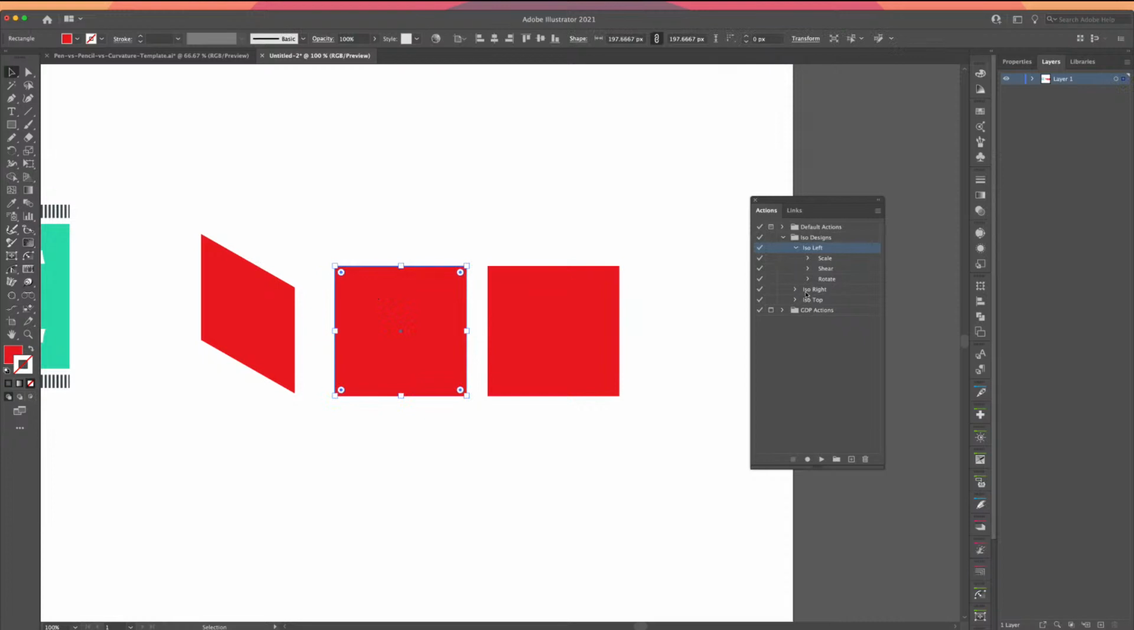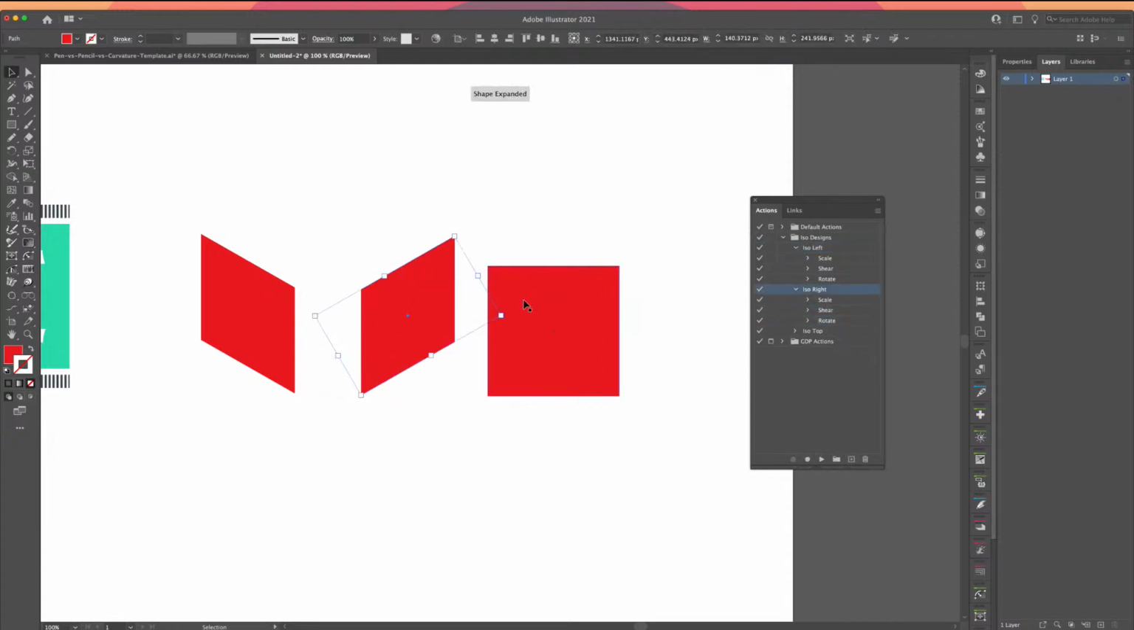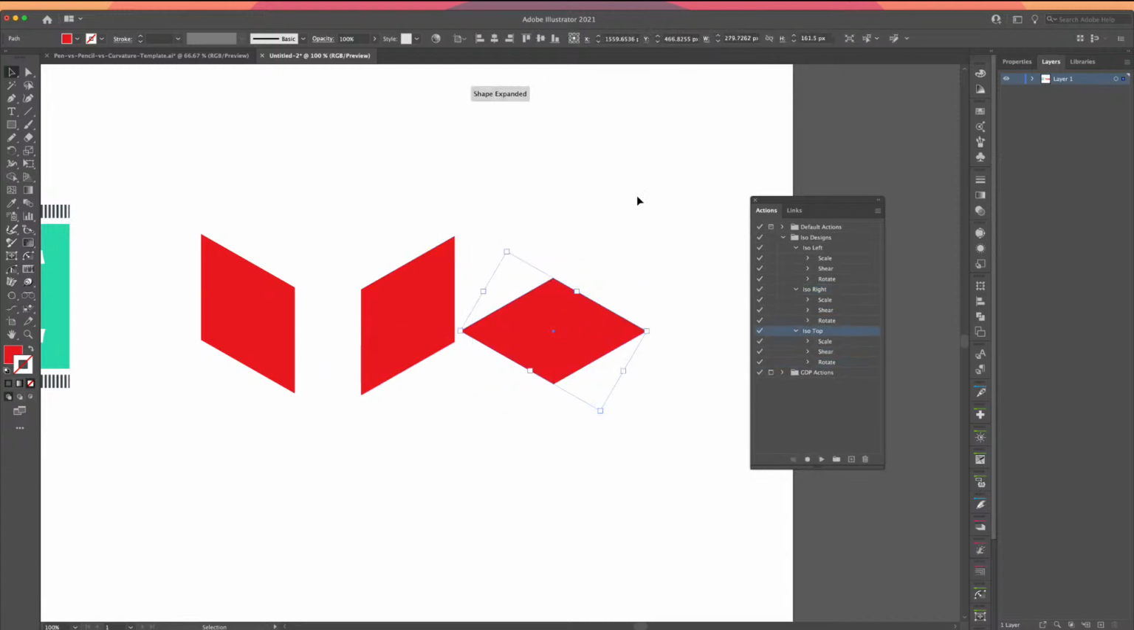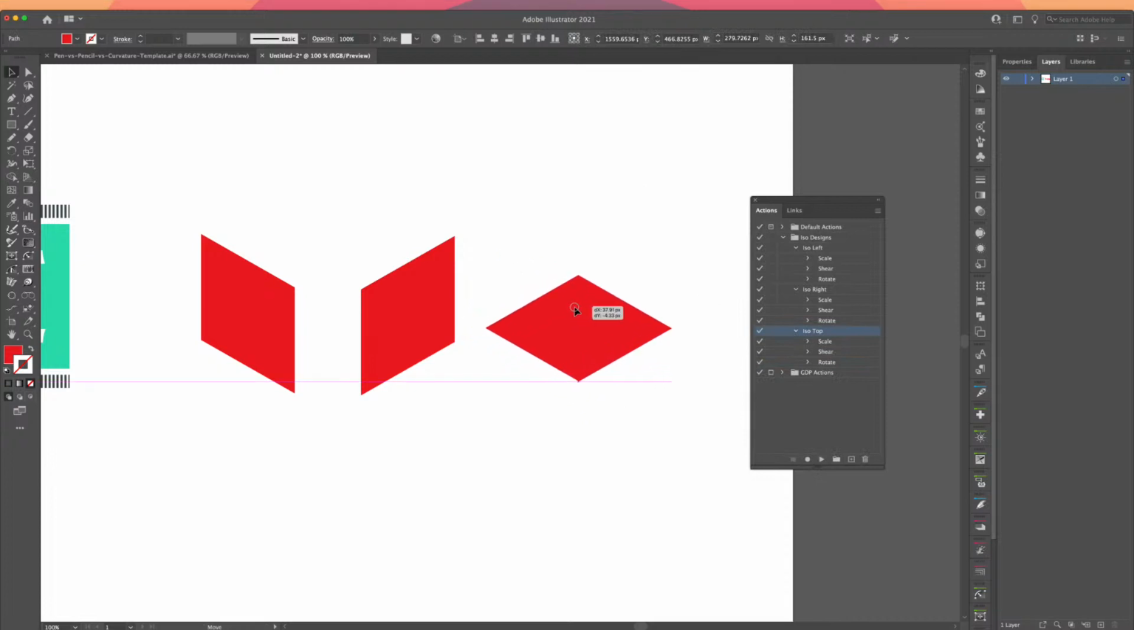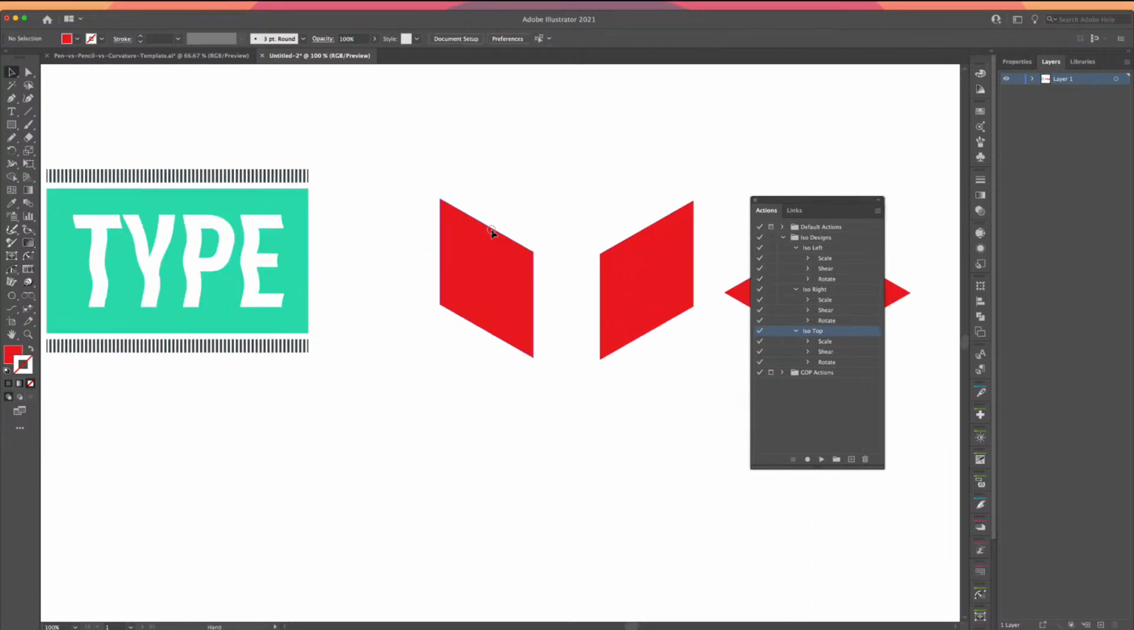We could do this with the ISO right option now. Just select that, click play, and voila. Same with ISO top, exact same thing. So each of these have been recorded separately, and I can apply this really to any design.